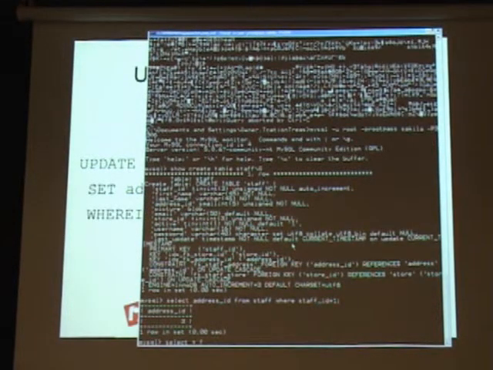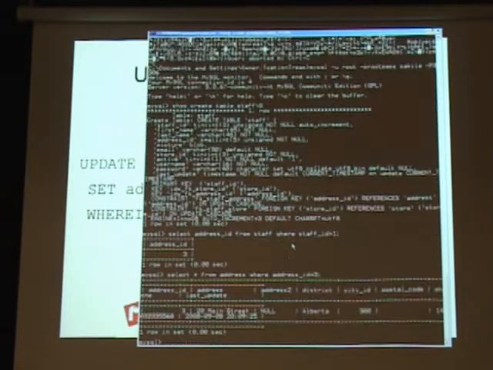So now I'm going to select star from address where address ID equals 3. And that's now 20 Main Street. I probably should have shown you before that it was 23 Workhaven Lane or whatever it was, but I didn't. So you're just going to have to trust me that I actually updated it. And you can see that I updated it because the last update was 8:09 PM on September 8th, 2008.